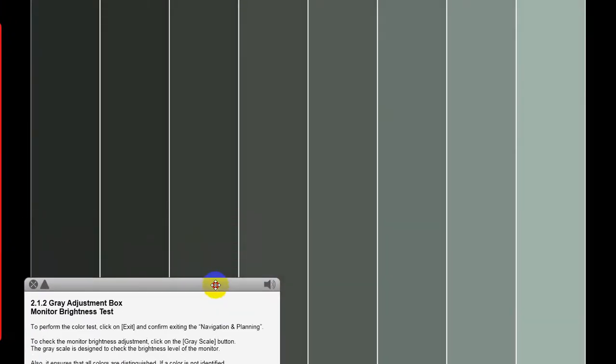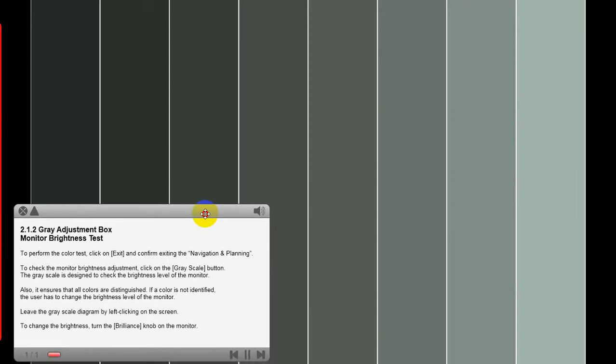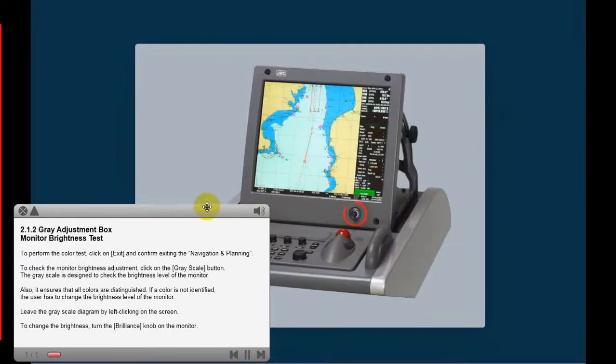The grayscale is designed to check the brightness level of the monitor. Also, it ensures that all colors are distinguished. If a color is not identified, the user has to change the brightness level of the monitor. Leave the grayscale diagram by left-clicking on the screen. To change the brightness, turn the brilliance knob on the monitor.